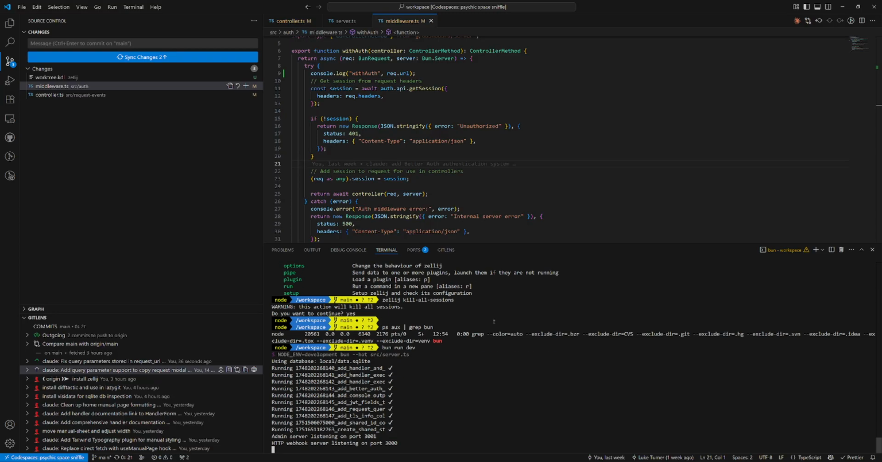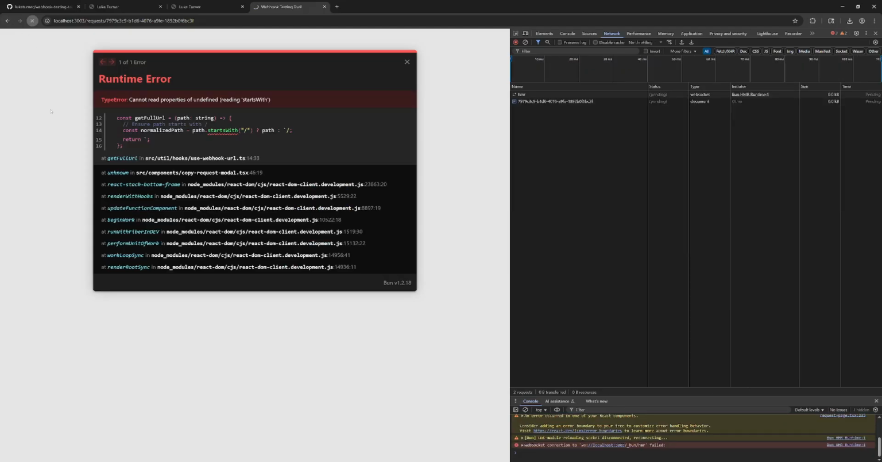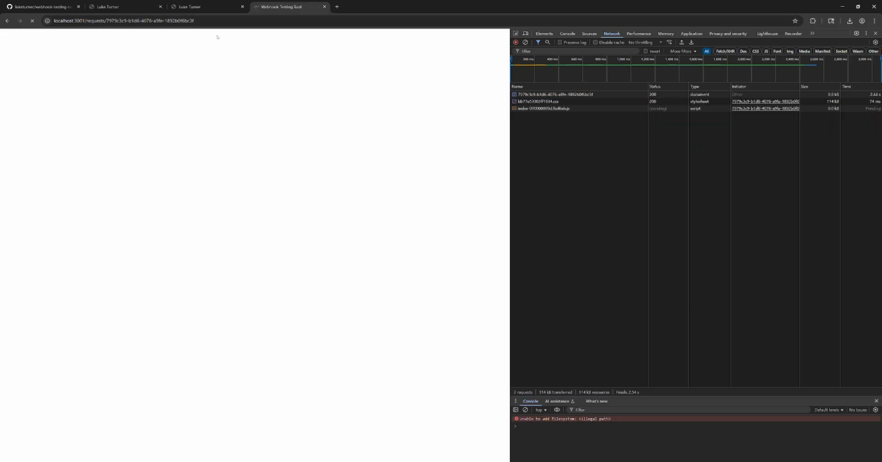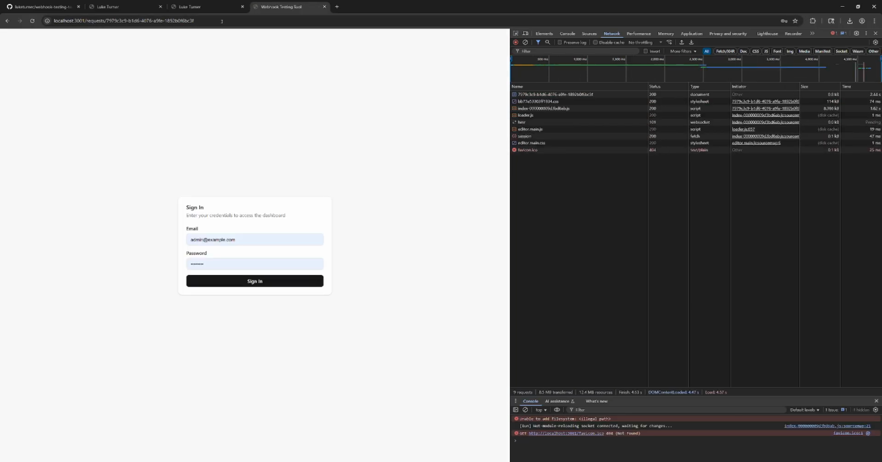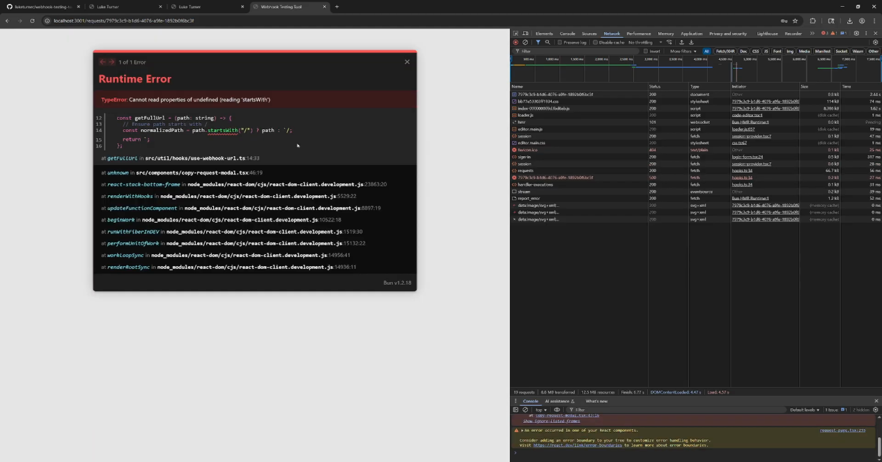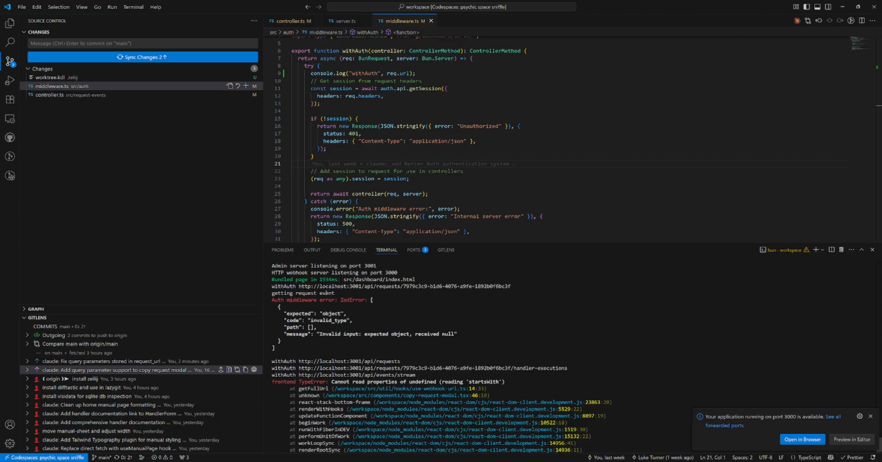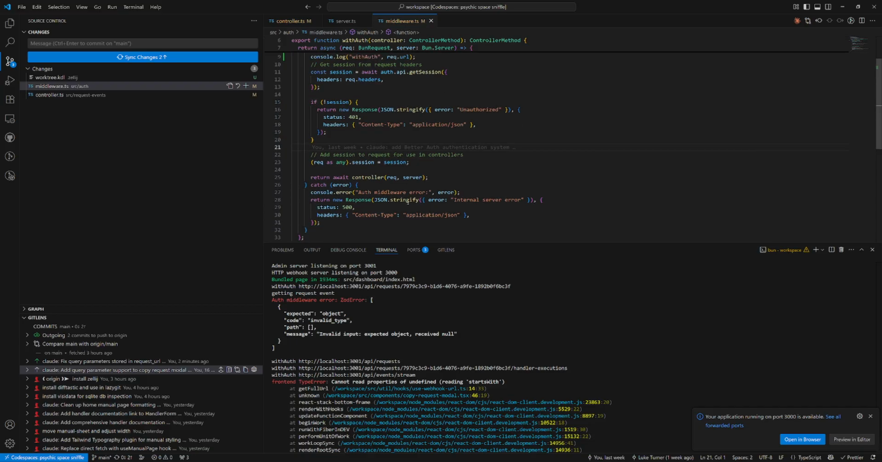So now if I run it, port 2001, refresh this, and right, 2001. I might have to log in again, but yeah. Okay, so now we actually have the same error again and we can debug it properly. So we do see getting request event. And then, oh, I see.